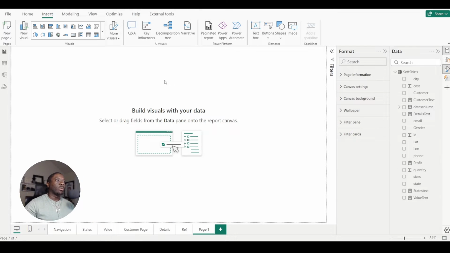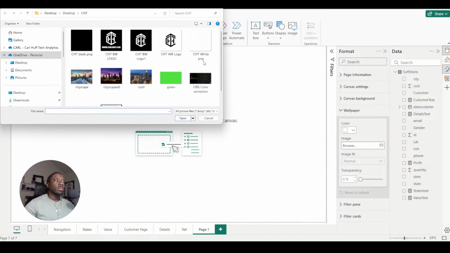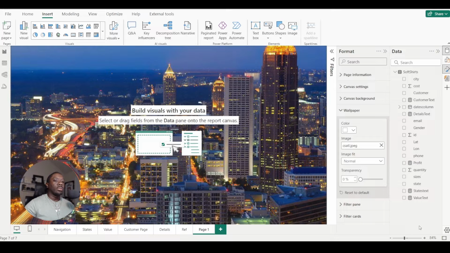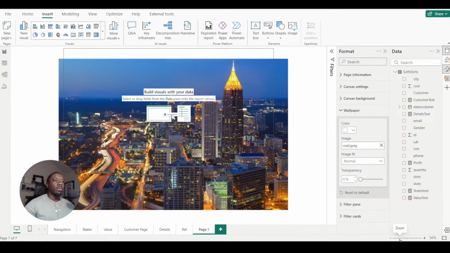So this is the way we do it in Power BI. We come over here to format, we come to wallpaper, and then we go to browse. Once we browse, we pick our image and hit open. Now you can see that that image has been added to the wallpaper.